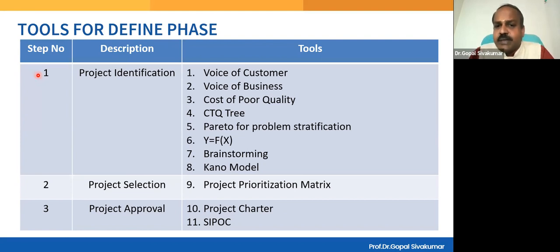Brainstorming, yes: bring all the relevant stakeholders, initiate the discussion, ask them to talk about the problem. Hundreds of problems they will bring to your table, right? And that is brainstorming. And the Kano model, which is a tool which will help you to prioritize the customer requirements, because customer requirements are always many. So which is the most important one? Which is next in the list? Kano model will help.